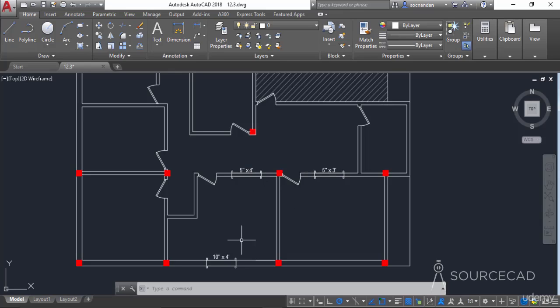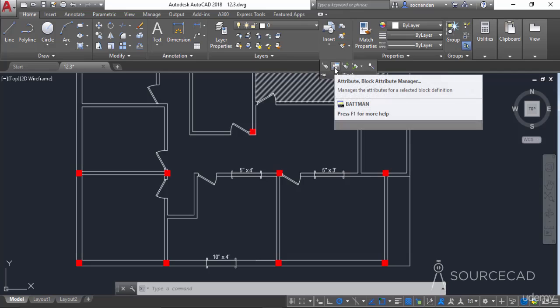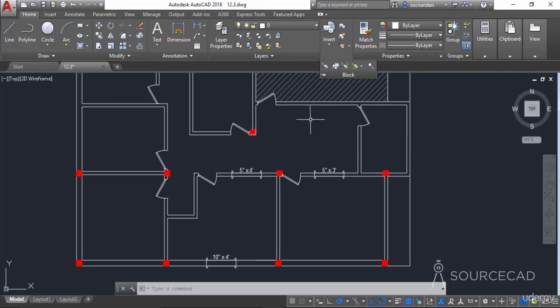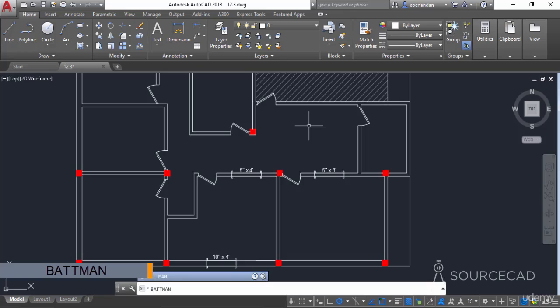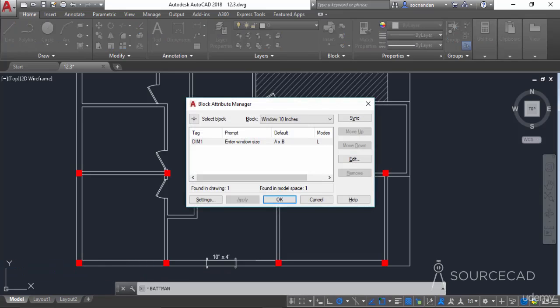For that, we can use the Attribute Manager tool, and it can be accessed from this expanded block panel. So expand the block panel and click on this Attribute Manager tool. Alternatively, you can also use its command equivalent, which is BATTMAN, which is quite similar to Batman. So I'll simply type the command and now press enter. So here we have this Block Attribute Manager.